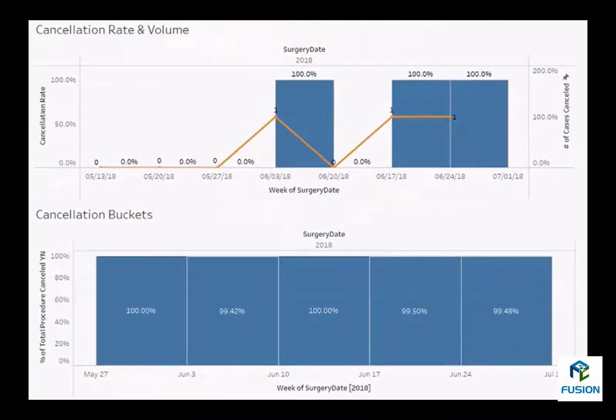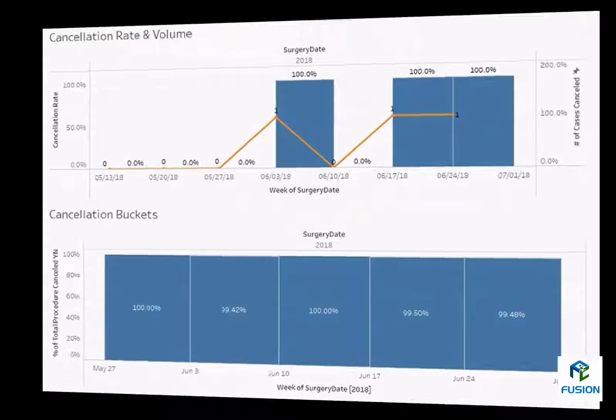The cancellation rate and volume indicates whether or not a surgery was canceled before the procedure was performed, as well as the number of overall cases that were canceled. So you will see the percentage rate as well as the overall trend line in the number of cases that were actually canceled. The cancellation buckets indicate what type of cancellation it was. For example, cases that were canceled in the OR room.